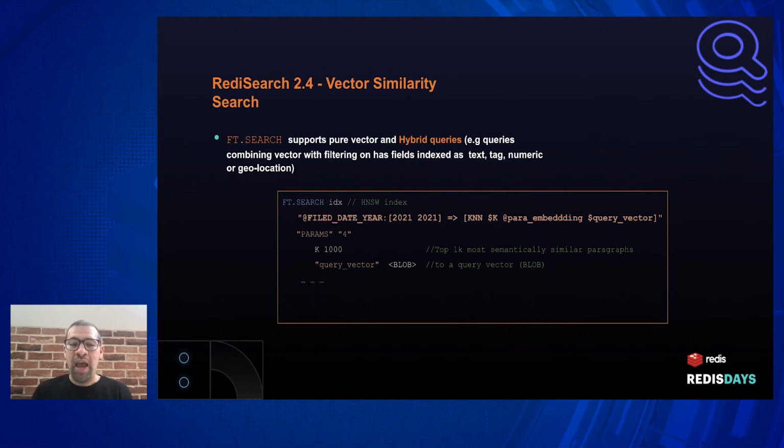search. Anything left of the arrow is filtering criteria. In this case, we're looking for filings submitted in the year 2021. On the right side of the arrow is a semantic or vector similarity query. In this case, we're asking for the algorithm to return the k most similar elements to the query vector. And in this case, k is equal to 1000, as you can see in the parameters.